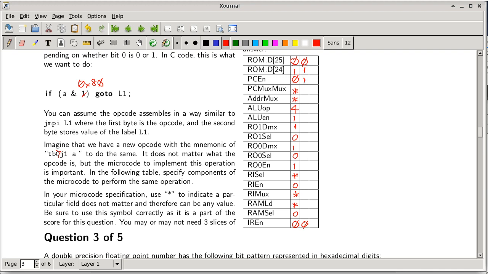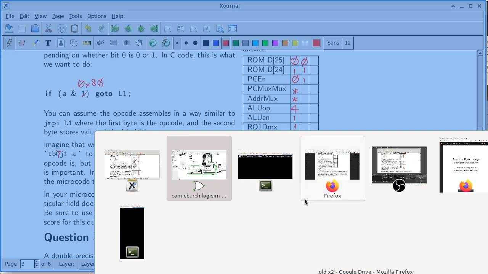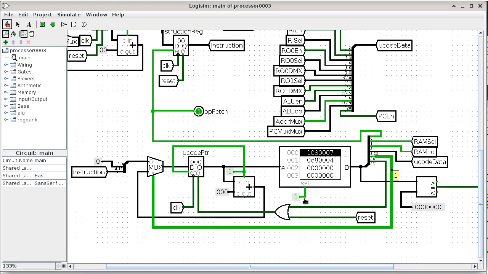All right, so PCEN is a one, but because we also know that in the case that sign flag is a one, we need to use the next location in RAM, or what the program counter is pointing to right now, to update the program counter, that means RAM is actually being used. So RAM cell is going to be a one. Whenever RAM cell is a one, you have to ask, are we reading or writing? We are reading, so RAM load is going to be a one. Whenever you're using RAM, you also have to think about who is driving the address port of RAM.